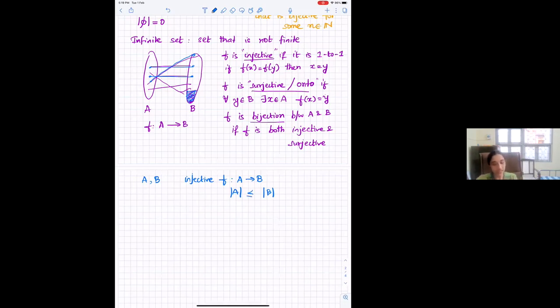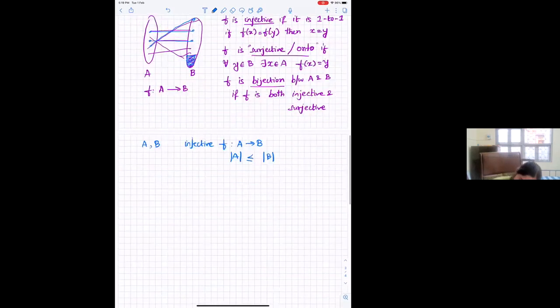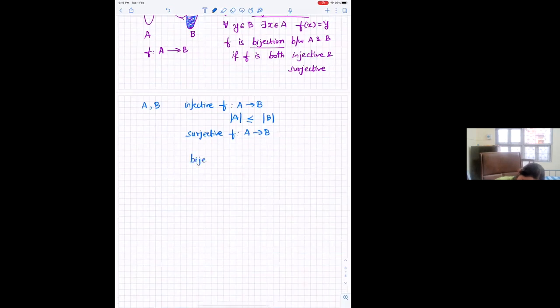So if I give you two sets and ask you, is the cardinality of A less than or equal to the cardinality of B? Or otherwise, is A a smaller set? You just have to come up with an injective function from A to B. Similarly, let's say there's a surjective function f from A to B. Then what can you say, and if there is a bijective function? In surjective, the cardinality of A is greater than or equal to the cardinality of B, and in bijective it is equal. Yes, so this is clear to everybody.